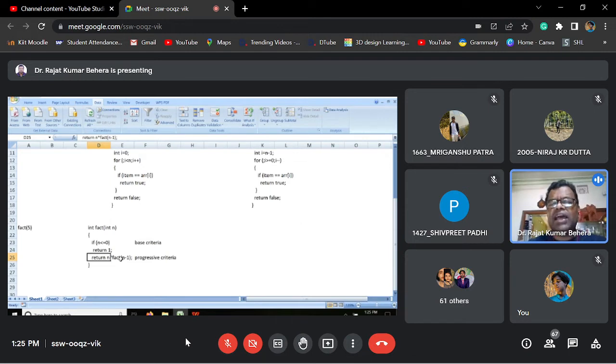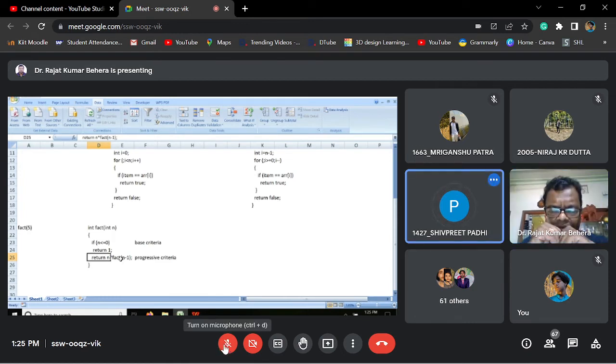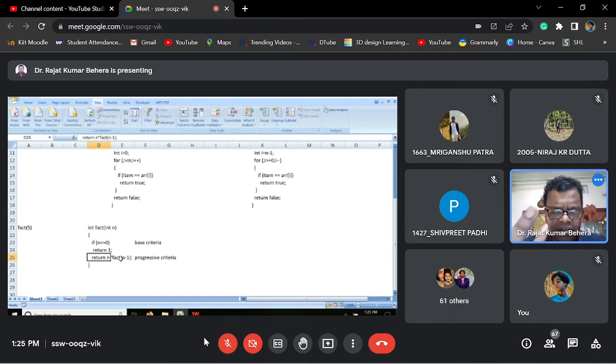Now the question is coming up. How many base criteria should a recursive function have? Minimum 1. Very good. How many minimum progressive criteria should a recursive function have? 1. It should also be minimum 1, isn't it?